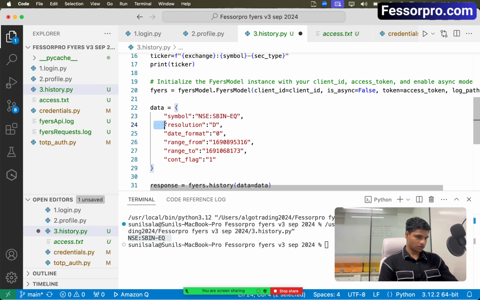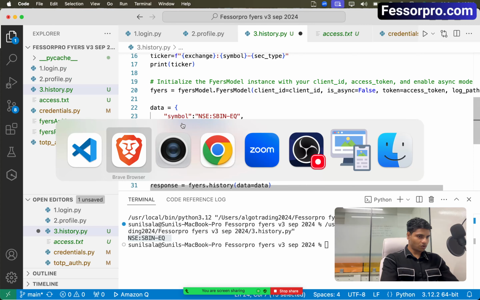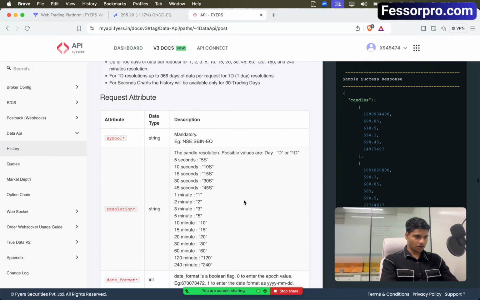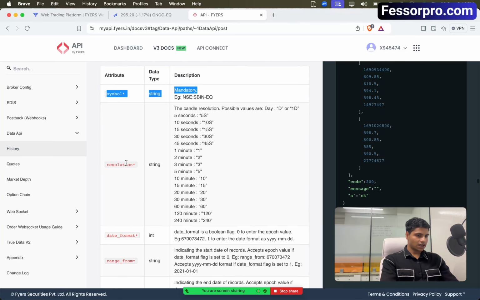Then there is a resolution. Resolution as in what should be the granularity of the data. So we are fetching daily data. If you want to know more about it, you can read the documentation. If you scroll down, the first is symbol. Then you have resolution. These are all the supported resolutions. You can either write 5 second, 10 second, 30 second, 1. For minute, 1 minute you have to write 1. For day you have to write D or 1D. If you want 1 hour, you have to write 60 minutes.